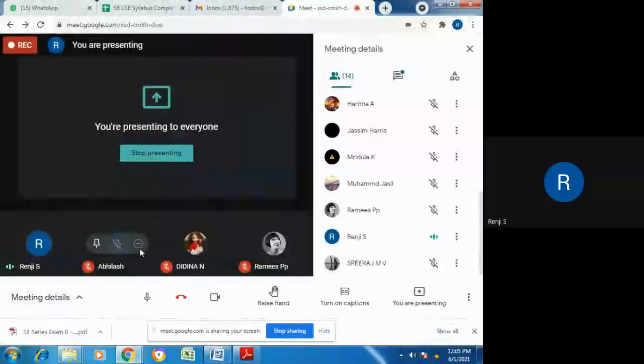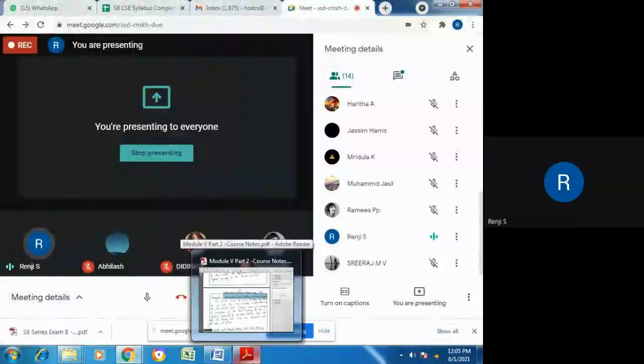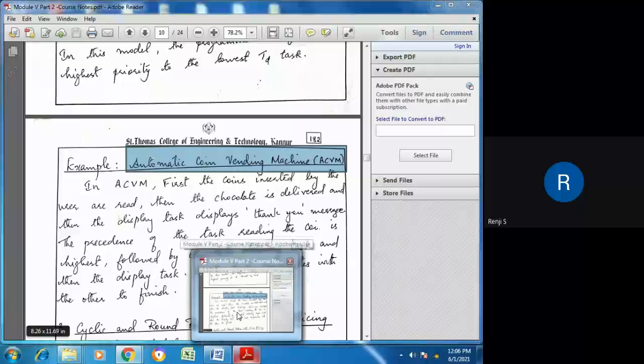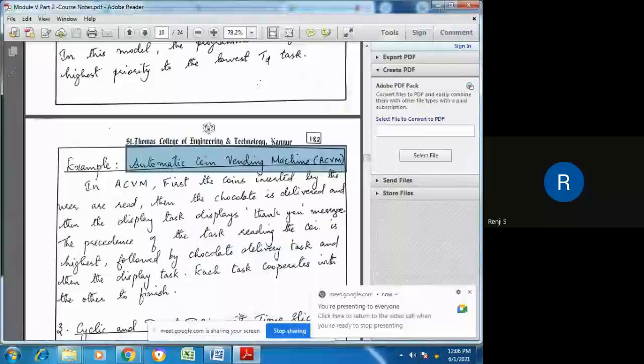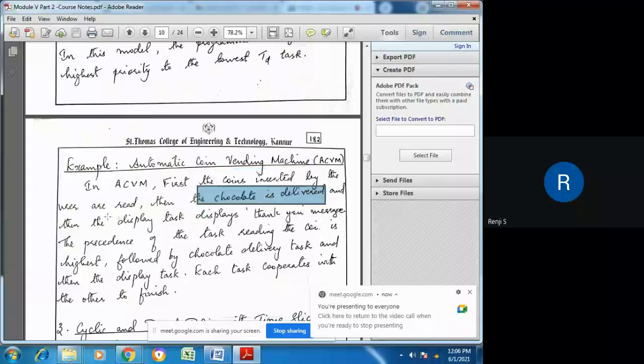Can anyone say? Among the tasks which I have mentioned for an automatic coin vending machine, which task has the highest priority? I had identified 3 tasks here. That is inserting the coin, then the chocolate can be delivered, then display a message, thank you. Which one has the highest precedence?